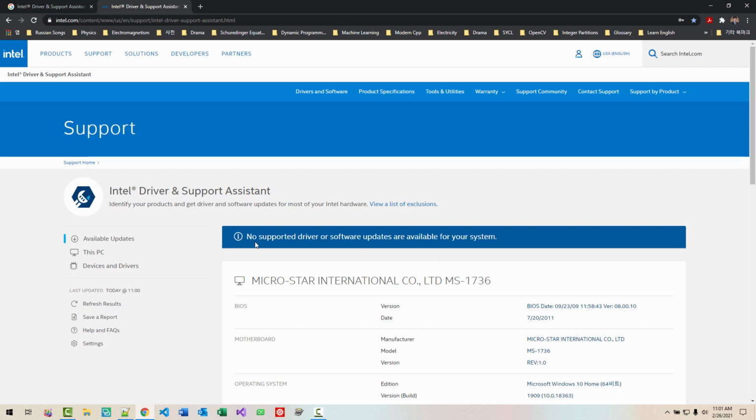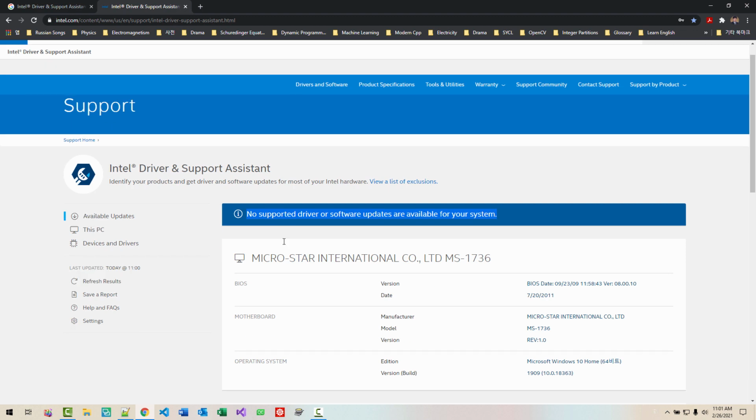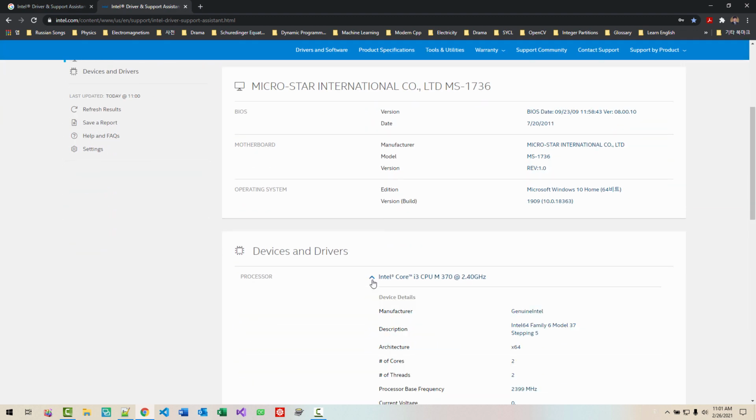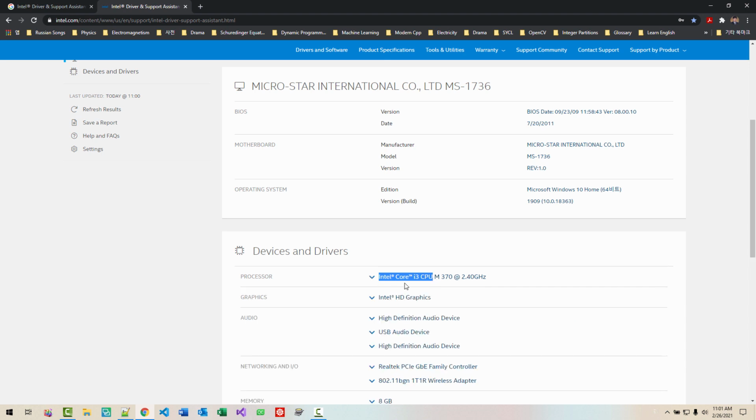If you see no supported driver or software updates are available for your system, if you see this message, that means you are using legacy old machine. Please remember the processor type. My processor type is Intel Core i3 CPU. Please remember model name. We need this information. Also graphics. I'm using Intel HD graphics.